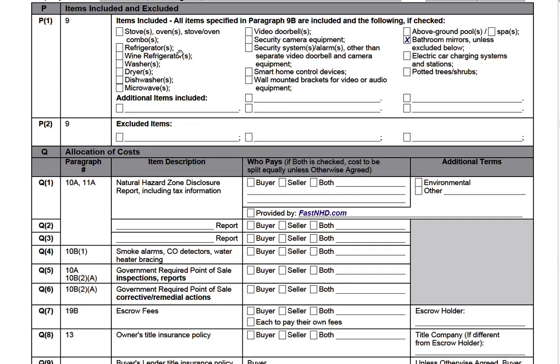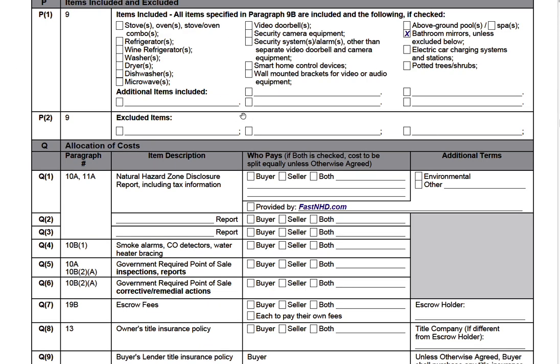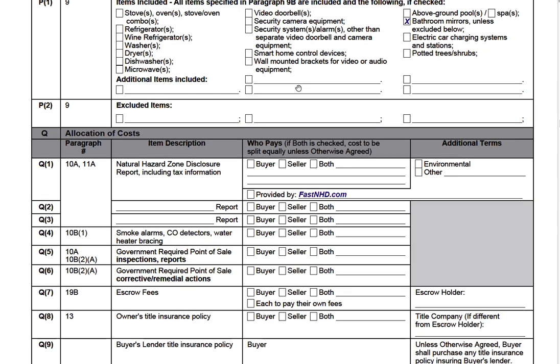Items to be included and excluded. You'll check all the boxes here. Is the refrigerator staying? Is the washer and dryer staying? I hope the stove is staying. Check all the boxes of what's conveying. I don't remember checking the box for bathroom mirrors. I don't know if it's automatically checked. This is kind of weird, this is odd that they have this. But ultimately, as the buyer's agent, you're just going to check what you want to convey, and I would hope bathroom mirrors would be included.